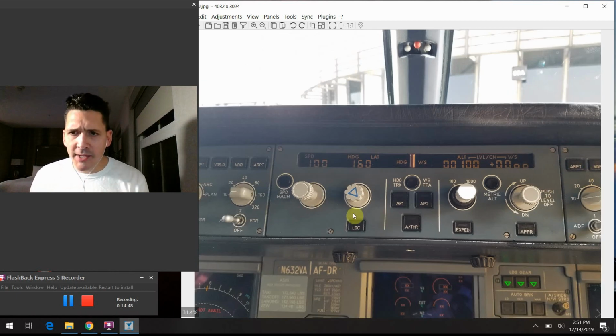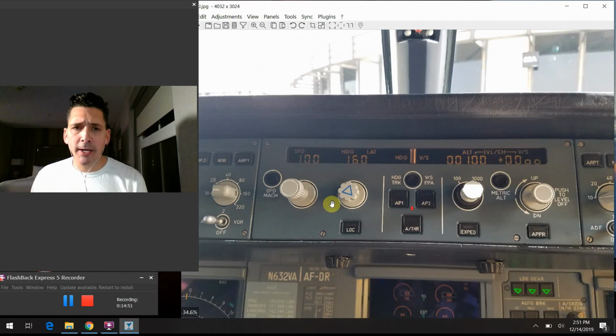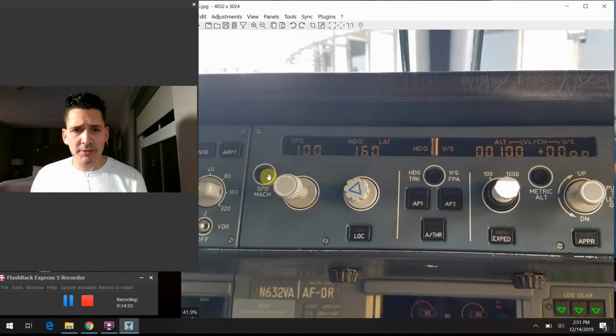So that hits on all the big knobs here. There's a couple push buttons as well. The one here, all that it does is it switches the selection between telling the airplane to target an indicated airspeed or a Mach number.